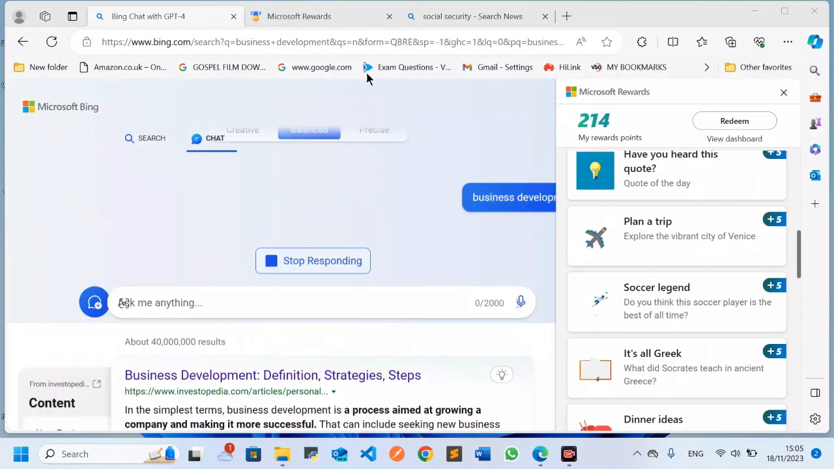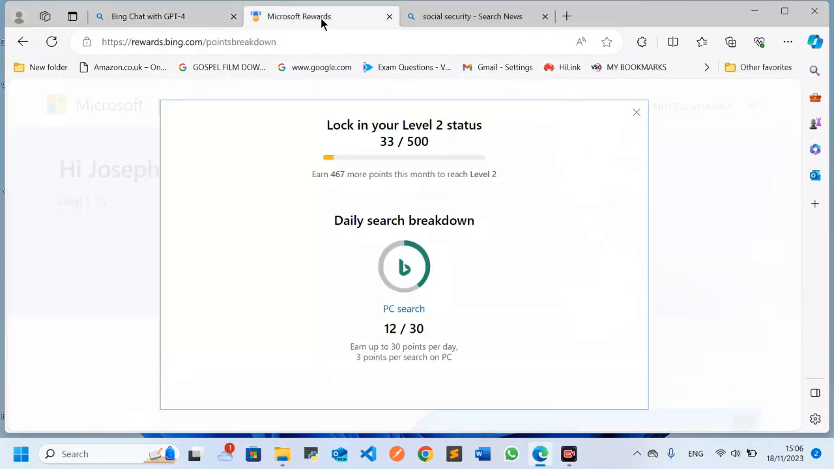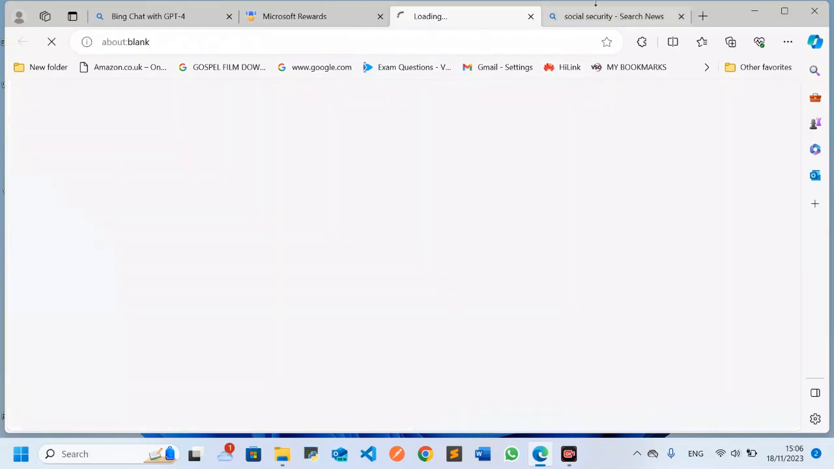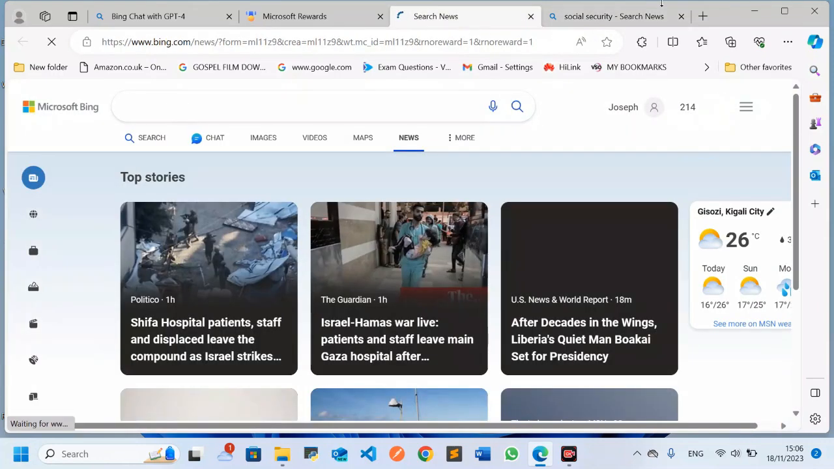So let me try, for example, coming here to search and see if I get this kind of points. You see by searching, also look at your goals status. I have 36 of 100, and here I have to search on PC, and I also have 15 over 30, which means I can continue to search and earn more points.